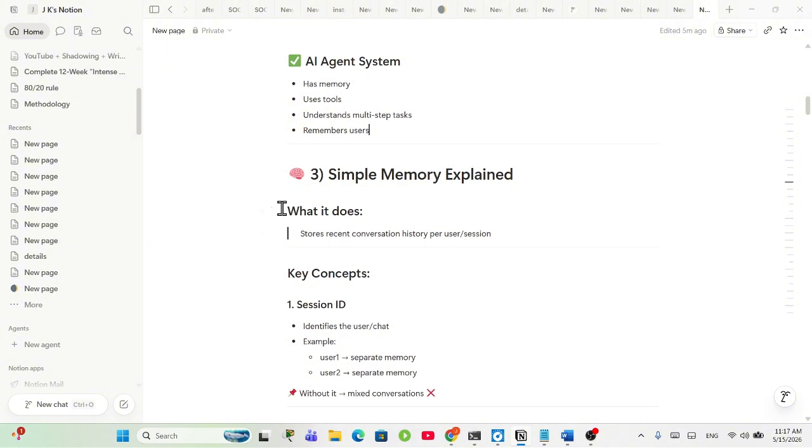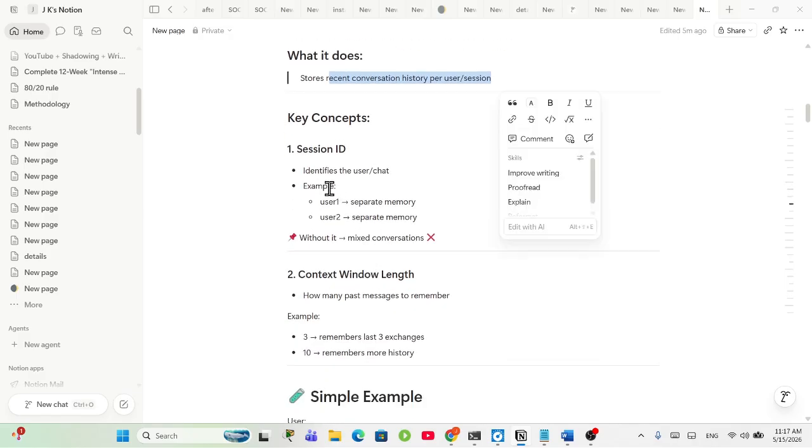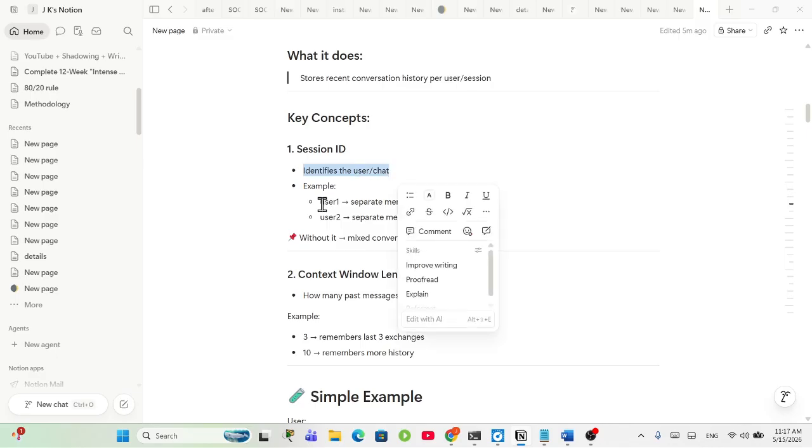Simple memory explained. It stores recent conversation history per user and session, and it has a session ID. It identifies the user in chat. Example: user 1 has separate memory, user 2 has separate memory. Without it, conversations get mixed. So basically, it separates the sessions using session IDs.